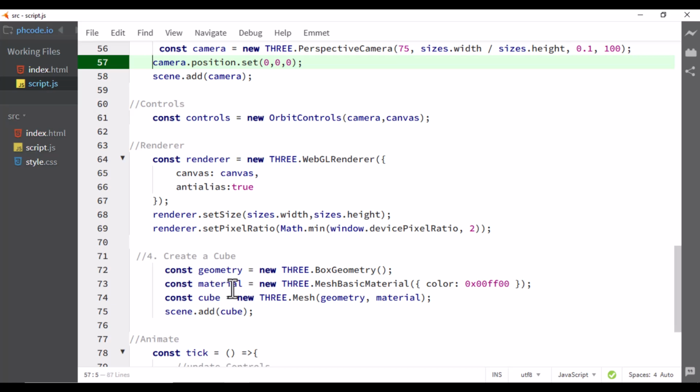Then we have to give it the material. That's the color. We say THREE.MeshBasicMaterial. Then the color is this green color. Then the cube itself is a combination of the geometry and the material, so we put it inside this mesh. Everything combined together is called a mesh. Then the next thing we have to do is add it to the scene.